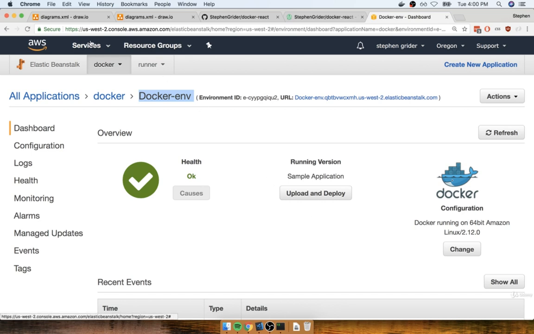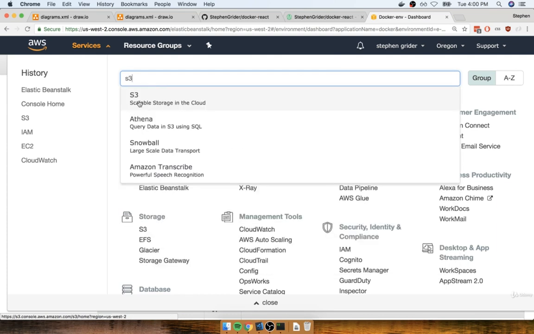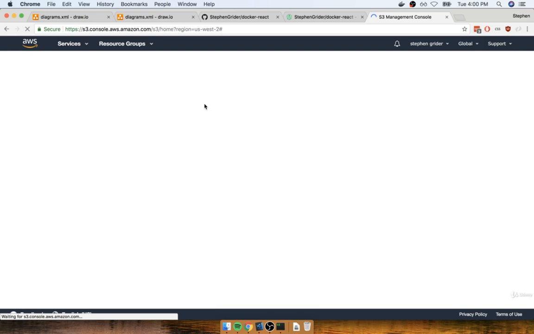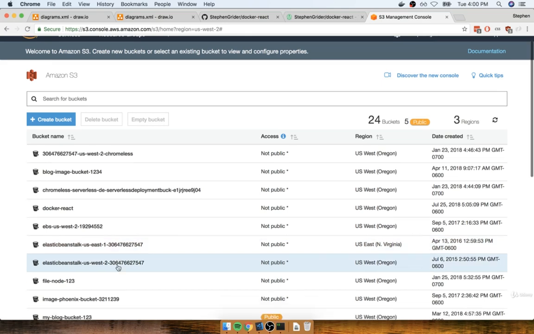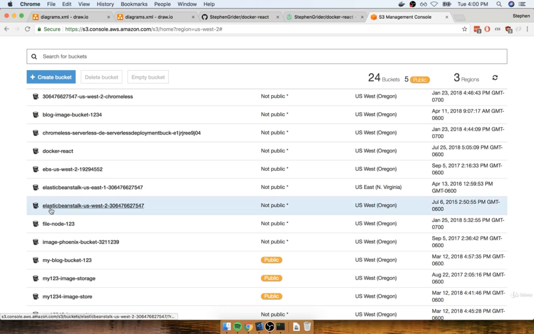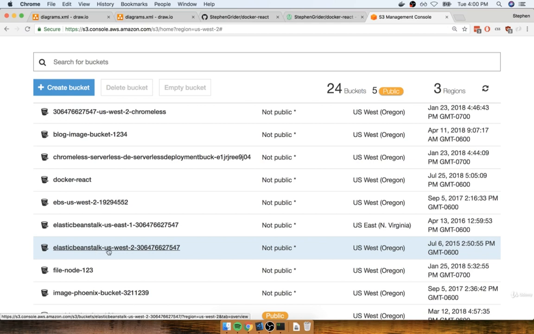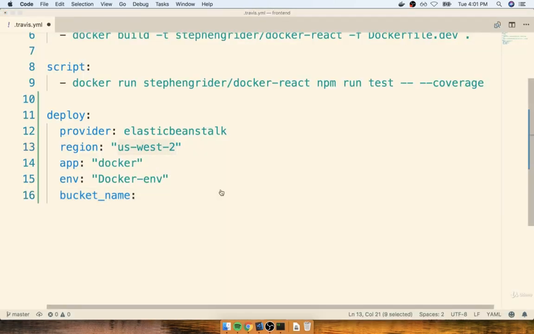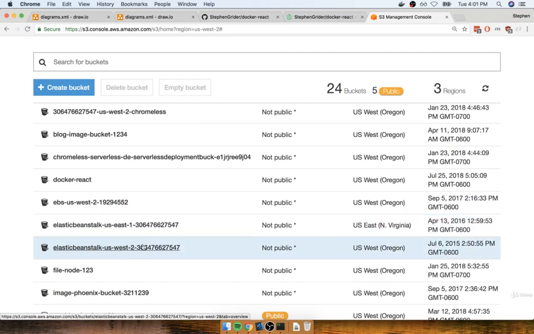So to get the name, we're going to go up to Services up here, and then we're going to search for S3. And then you should see S3 Scalable Storage in the Cloud. Then on here, you're going to look up and down this list. You'll notice that I have a tremendous number, but hopefully you'll have a little bit fewer than what I have. You're looking for something like this right here. You should see one called Elastic Beanstalk dash, and then the name of the region that your Elastic Beanstalk was placed in. Like I just said, mine is US West 2. So I'm going to be looking for something like Elastic Beanstalk dash US West 2, and mine is right there.